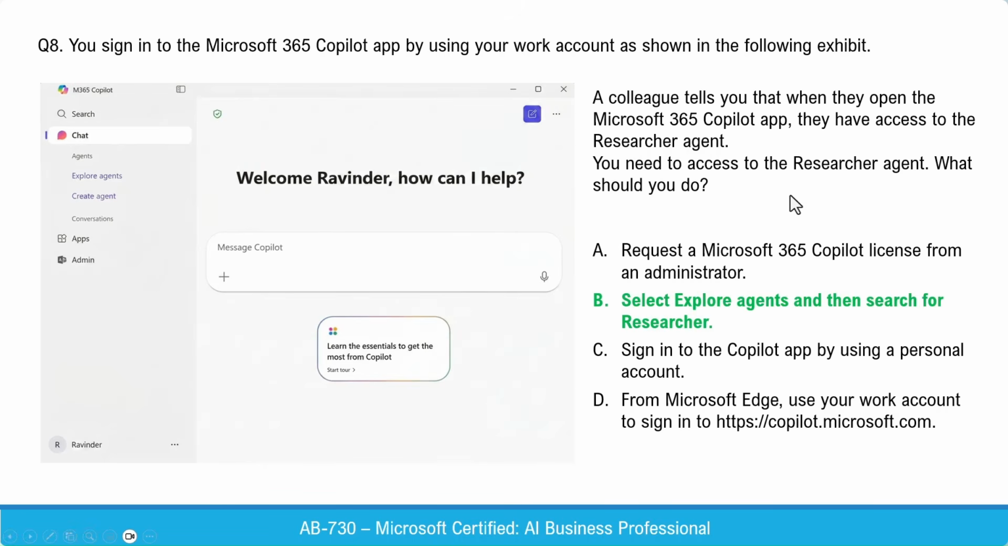The correct answer is option B. Select explore agents and then search for researcher. Let's see why. In this scenario, you are already signed into the Microsoft 365 account using your work account. So access is not the issue. The real problem is visibility. You cannot see the researcher agent.